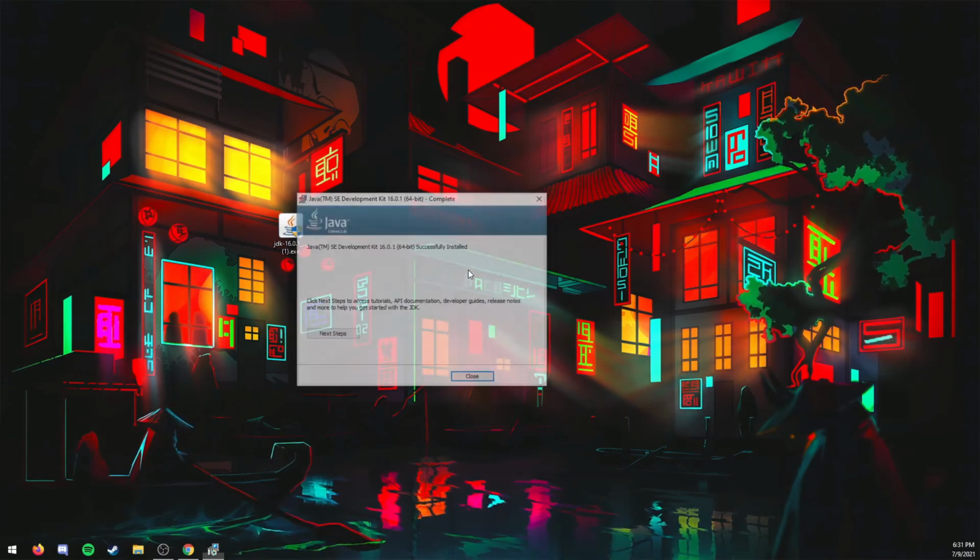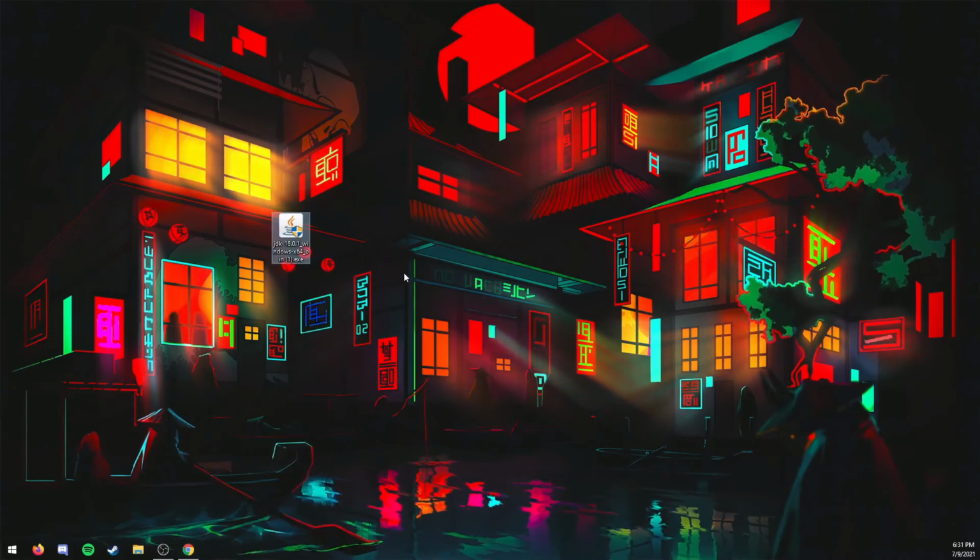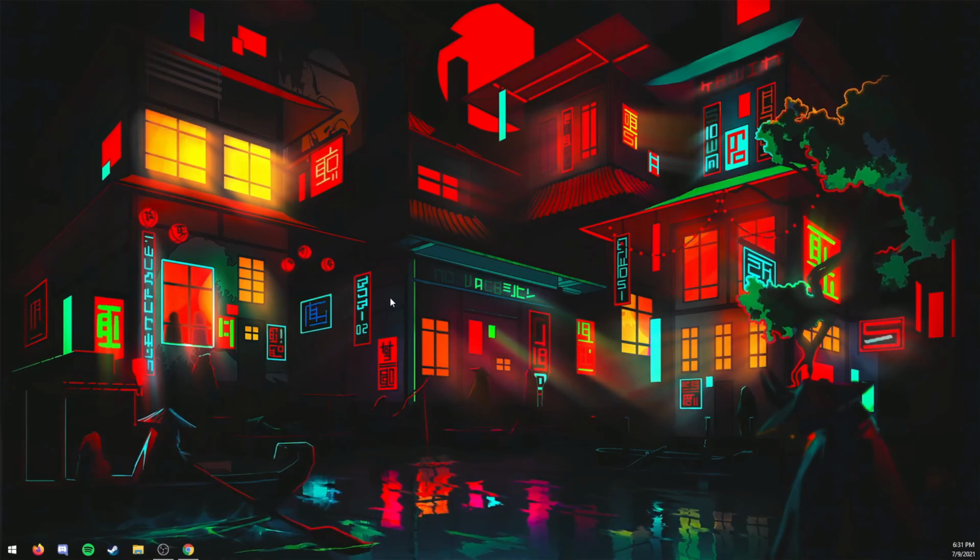If you already have this version installed, it'll give you an error at the beginning, and you can just click yes to that and it'll go ahead and install it anyway. Now we can delete this because we don't need it anymore.